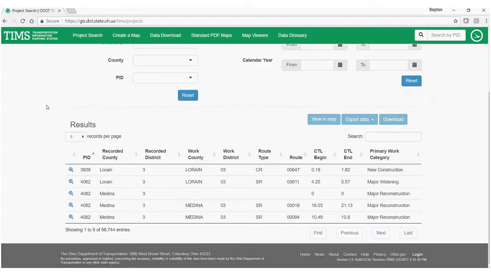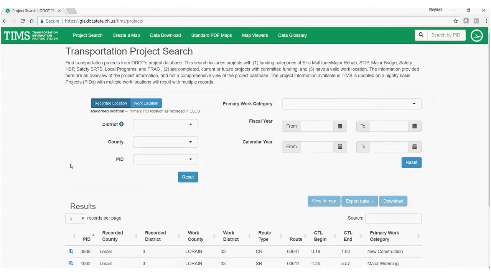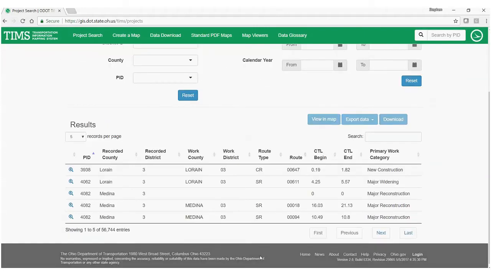So you'll notice a few elements here of the project search page. You have a couple options up top to filter the project searches. And then you have a results table down below. So this results table is a theme that's going to repeat itself throughout the TIMS app from time to time. But this results table is currently showing all of the project records that we have in our TIMS database.